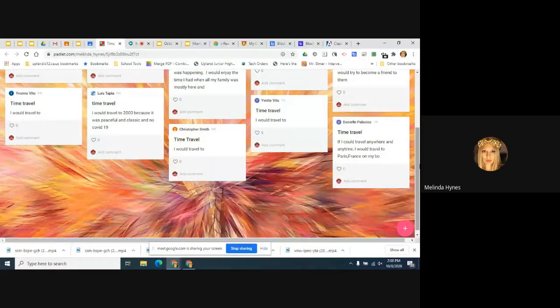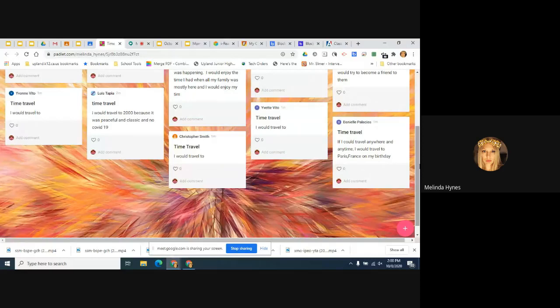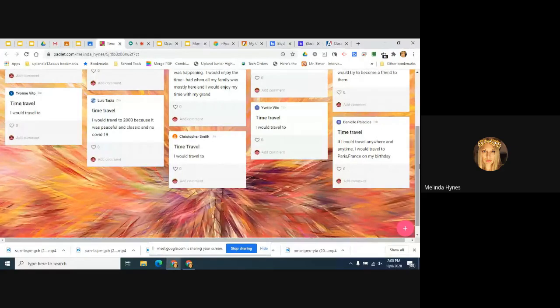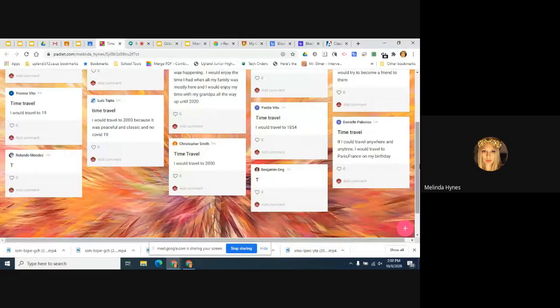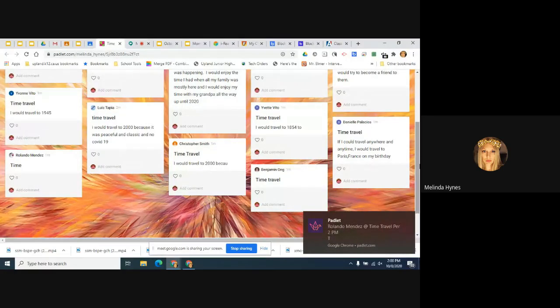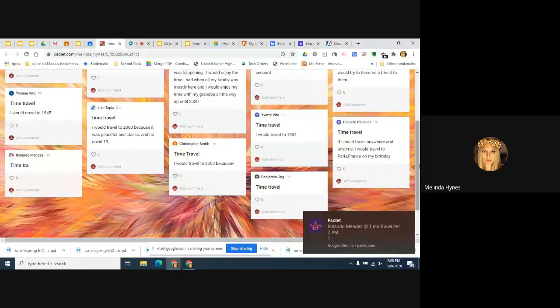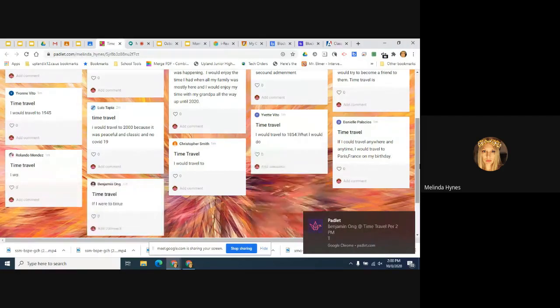Benjamin or Benji, were you logged in with your Google account? Because yours may have been one of the ones I deleted because it was anonymous. So I would try again. Because I deleted 3 that were anonymous. So to log in with your Google login, in the upper right-hand corner, there should be a button that says log in. Do you see that button? There you go, Benji. It looks like you're in there now.